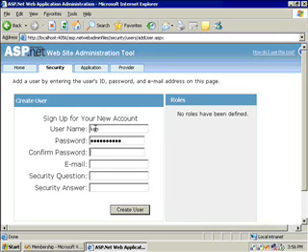I'll use my email address. And a security question might be something like, what's your name? And the answer is your name. Okay, that's simple enough. And I'll create me as a user. And you see we have created the user.